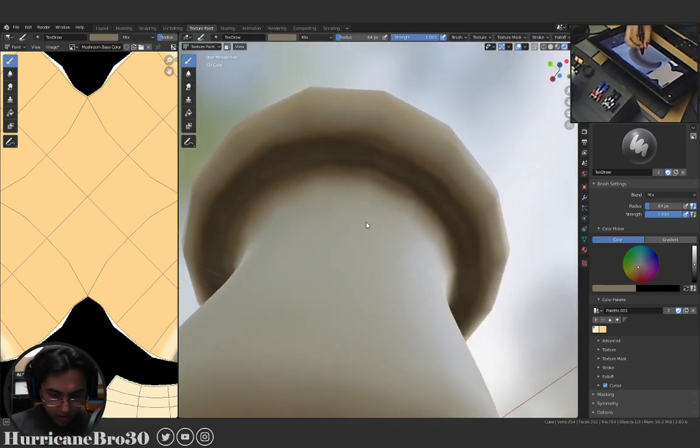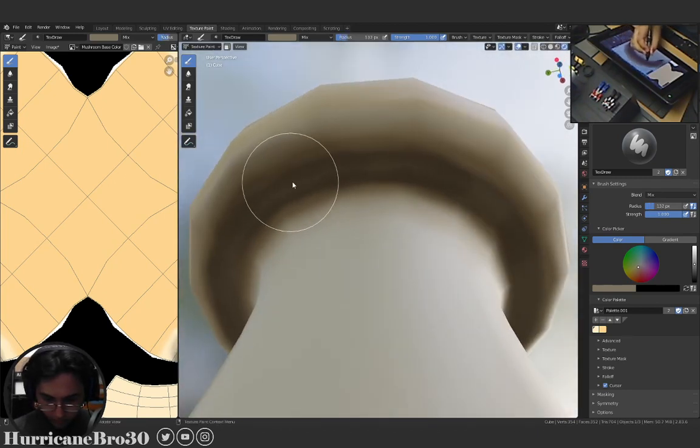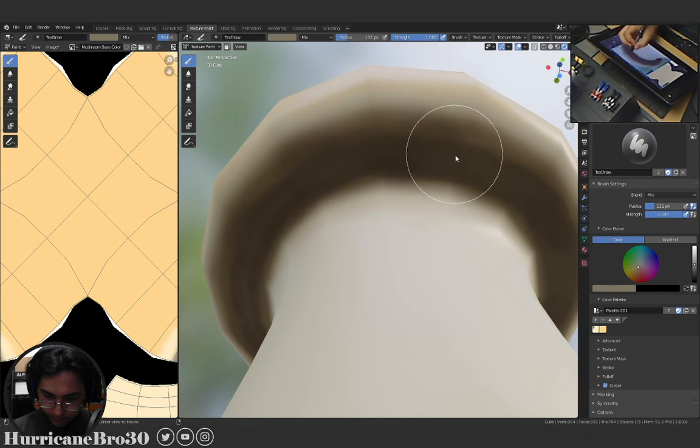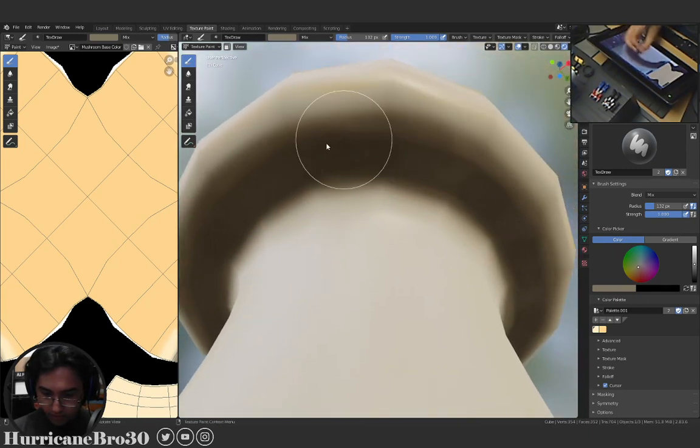All right. And I think I'll just increase that, go over here again. Just increase that area.